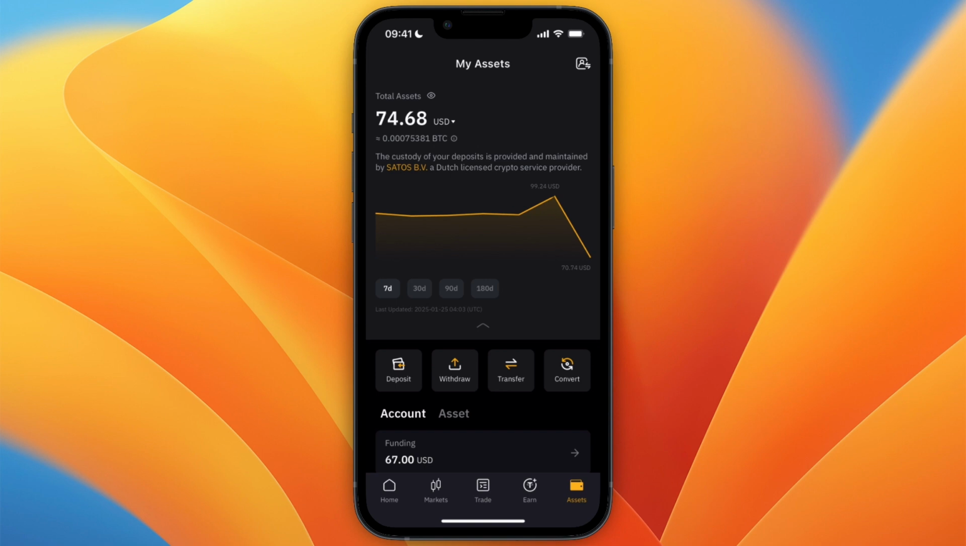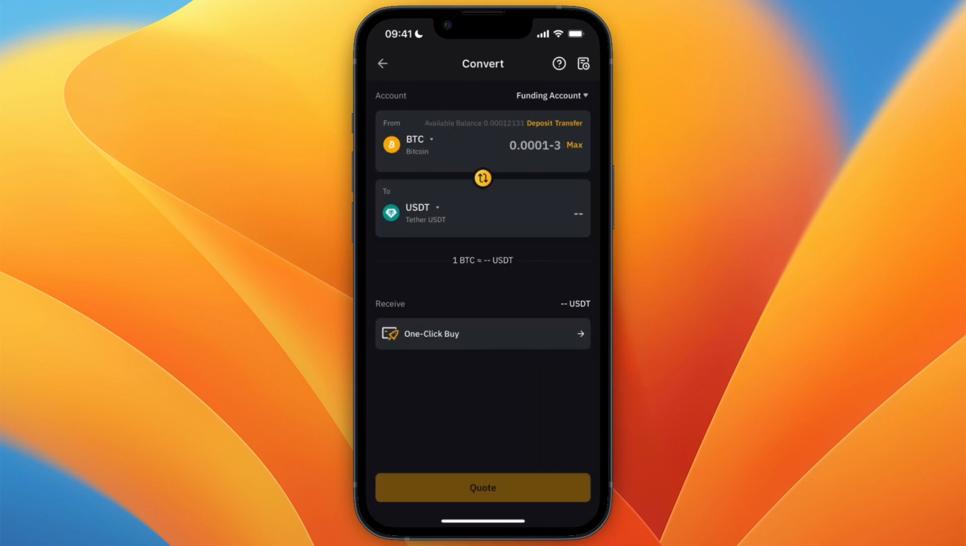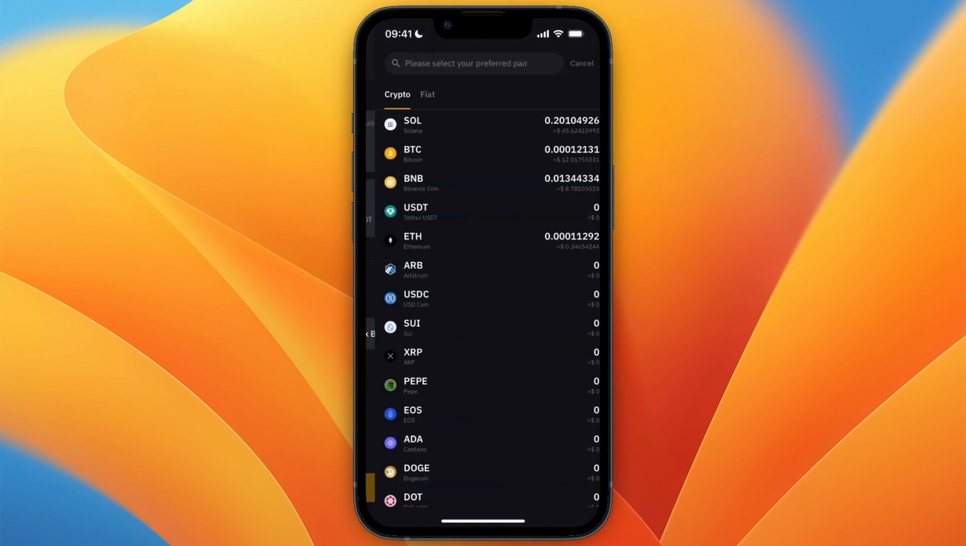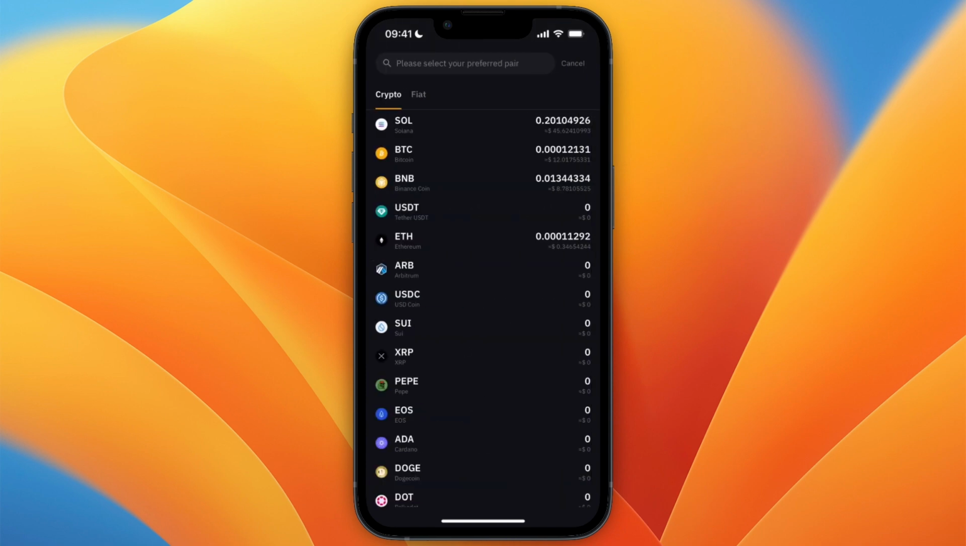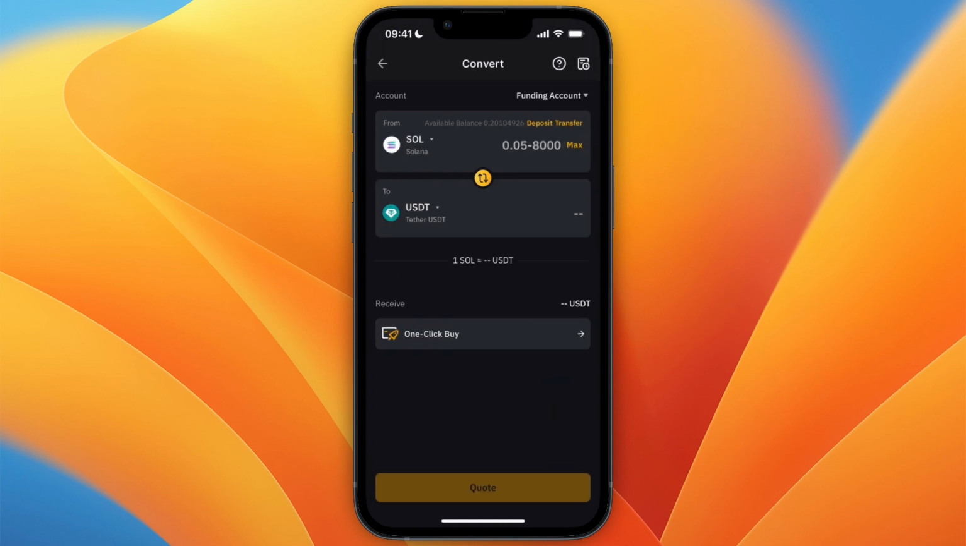Now from here you want to go and click on Convert, and at the top you need to set it to Solana. So for me right now it's Bitcoin, just click on whatever it says for you. And then from the list you want to select Sol, which is Solana. Then at the bottom for me it already says USDT. If it's something else for you, just do the same process but now set it to USDT.